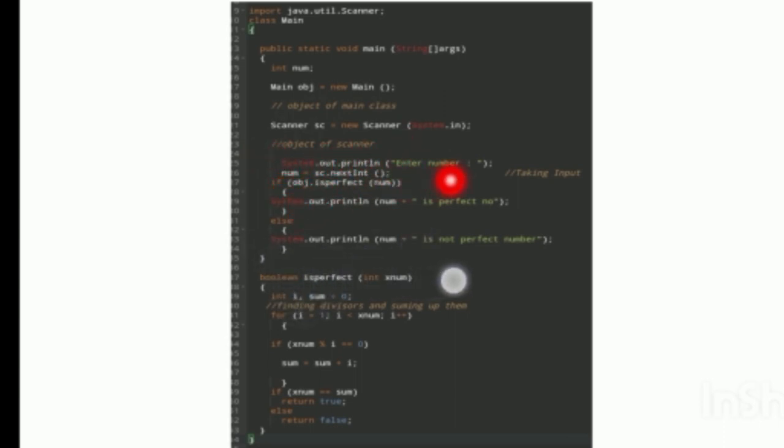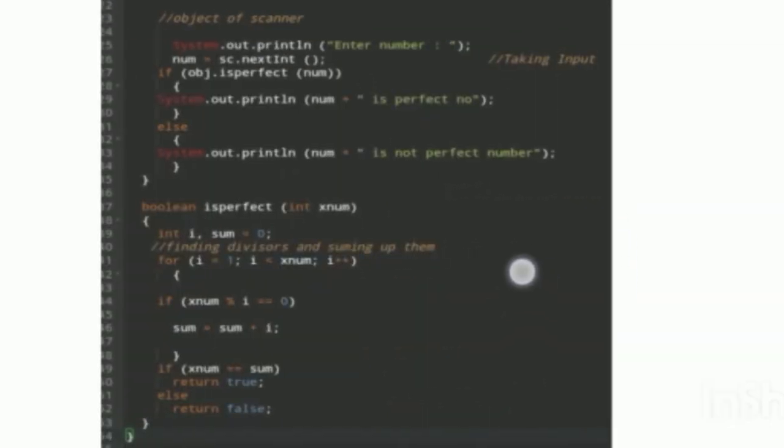Print a statement, enter a number. After this, we scan the number which is entered by the user by using the nextInt method, and then assign this number to variable num. Then we check whether this number is perfect or not, so we call the method isPerfect inside an if statement by using the object of the Main class. Inside the if statement we call this method isPerfect and pass the variable num to this method. Let's see the definition of this method.